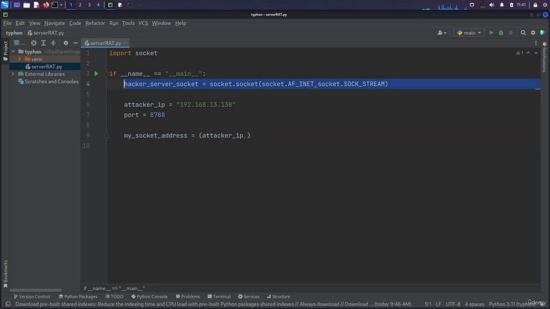As you can see, we have the hacker server socket here. And now what we're gonna do is create the tuple here, my socket address. It's gonna be attacker IP and attacker port. So, as I said, sorry for this, there's no attacker port and no victim port. There is the same port, so they are using the same port but different IPs here.